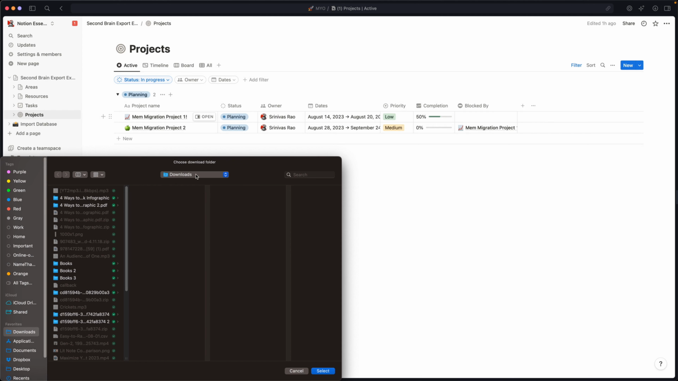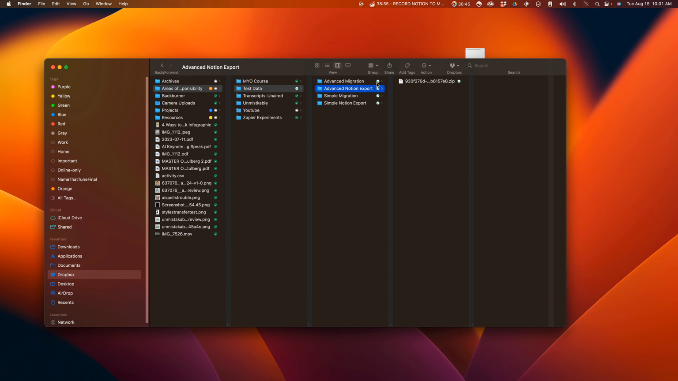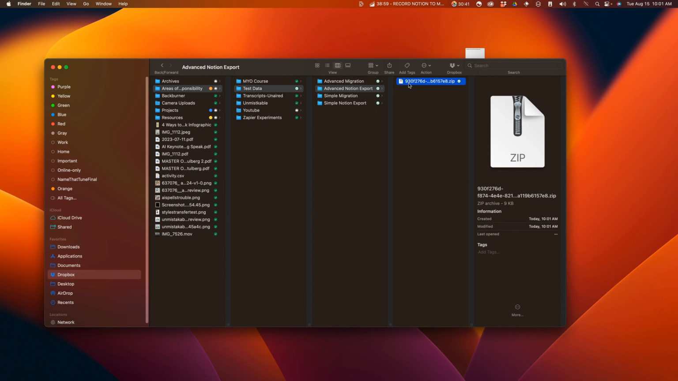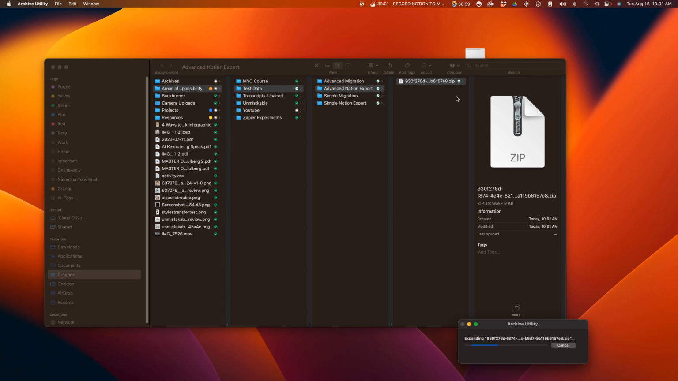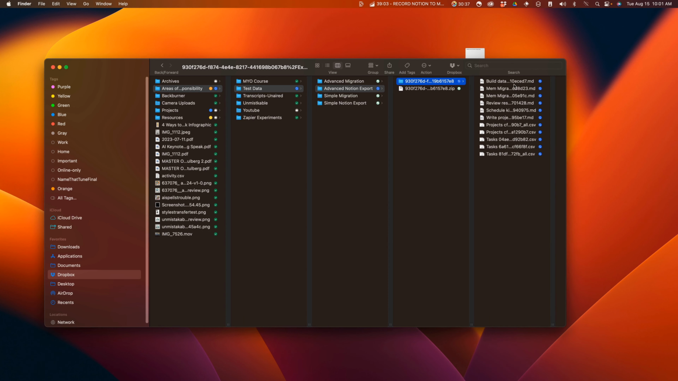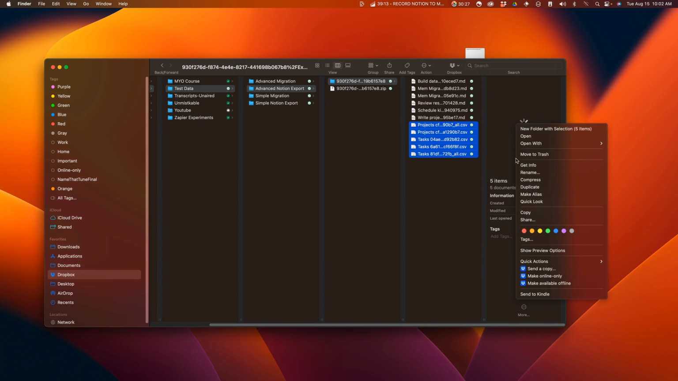And we're going to call this our advanced import. So now you can see here, again, we've got our advanced Notion export, but what's going to look different this time is that we've only exported one specific page, which is our projects. Now, again, we get all these CSV files. So what we're going to do in this case is we're going to delete all the CSV files again.